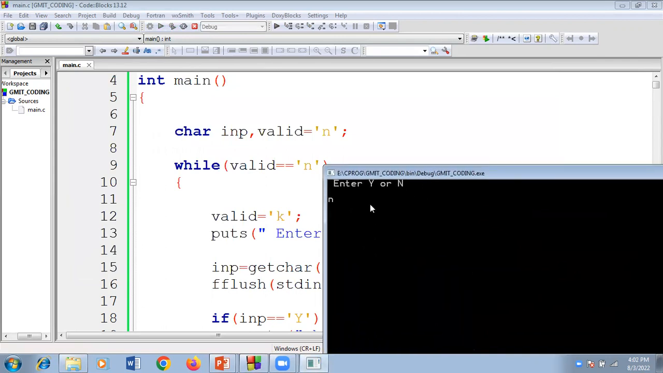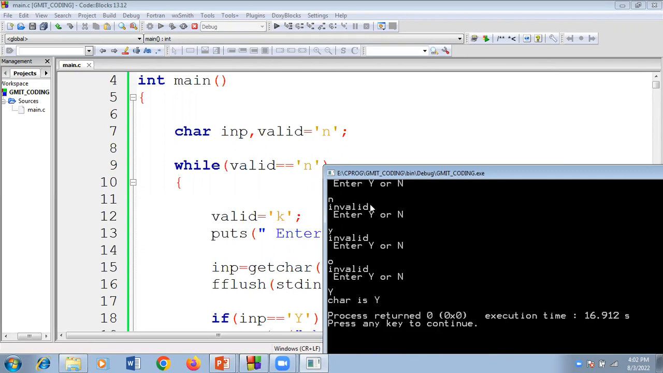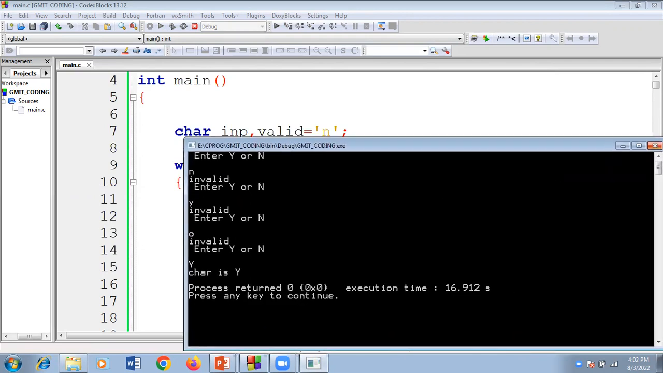Then this time I enter lowercase n, then invalid, lowercase y, invalid, any other character, invalid. When I want to come out, you can enter uppercase Y or uppercase N. In this way, you have to write the code.